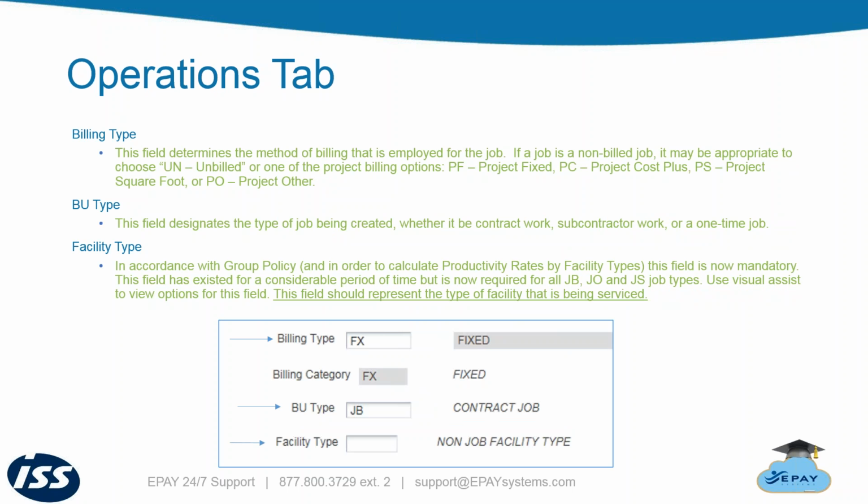Moving on, next you will have to choose the billing type. This field determines the method of billing that is employed for the job. If a job is a non-billed job, it may be appropriate to choose unbilled as the billing type, or one of the project billing options such as project fixed, project cost plus, project square foot, or project other. Otherwise, your normal billing types will be available, such as fixed or square foot.